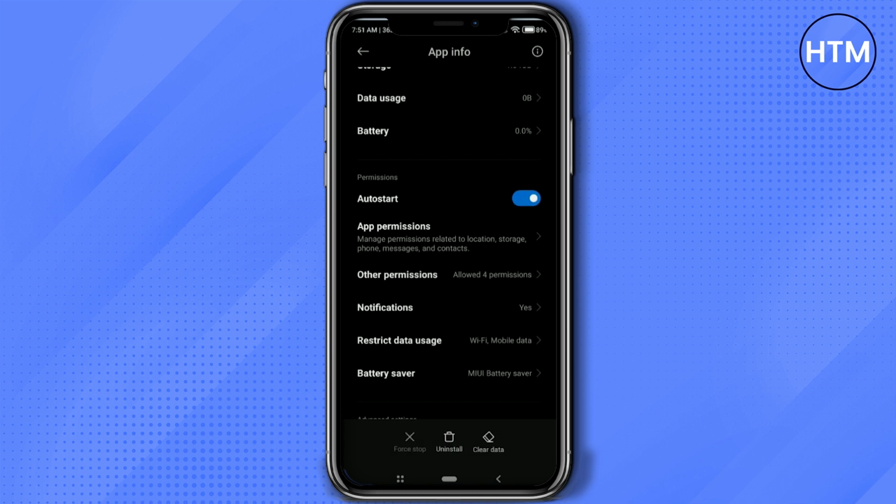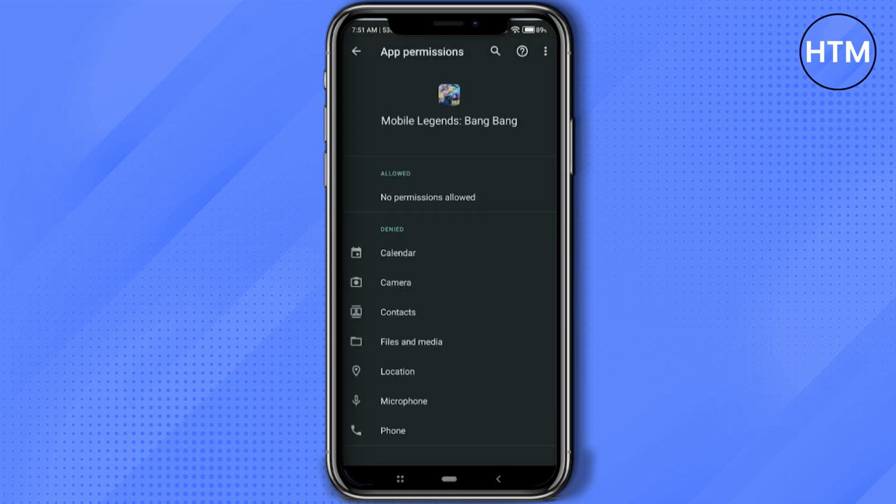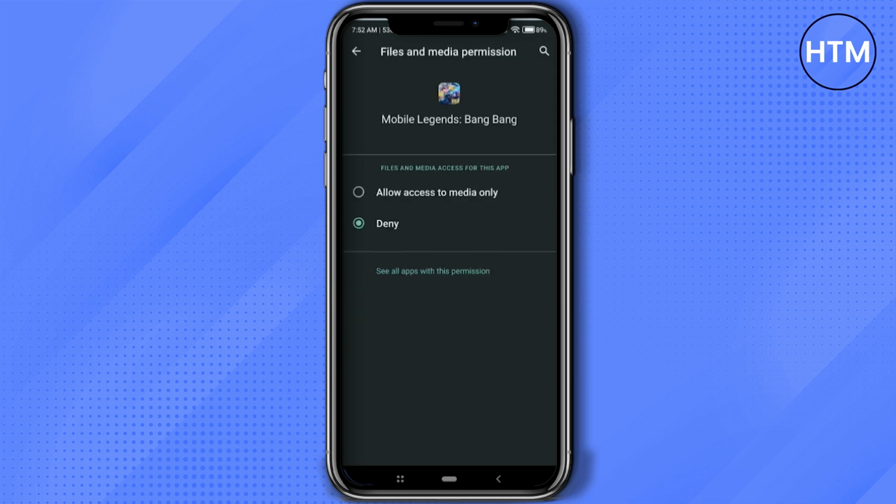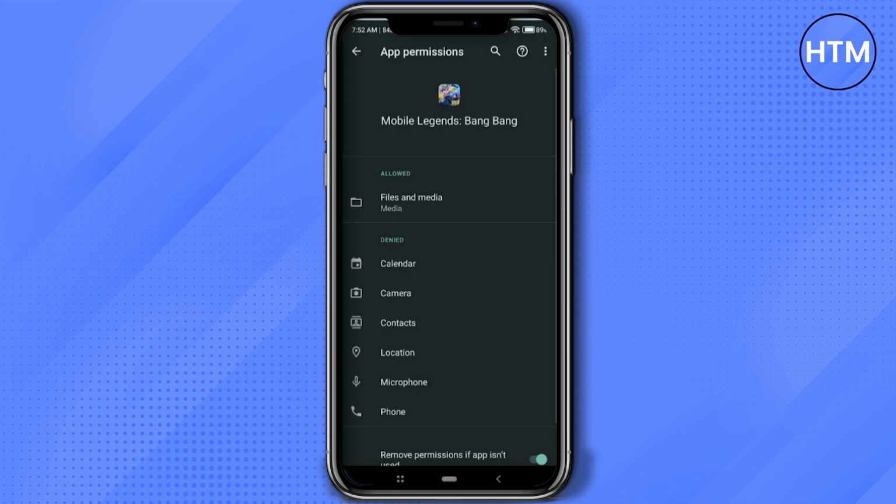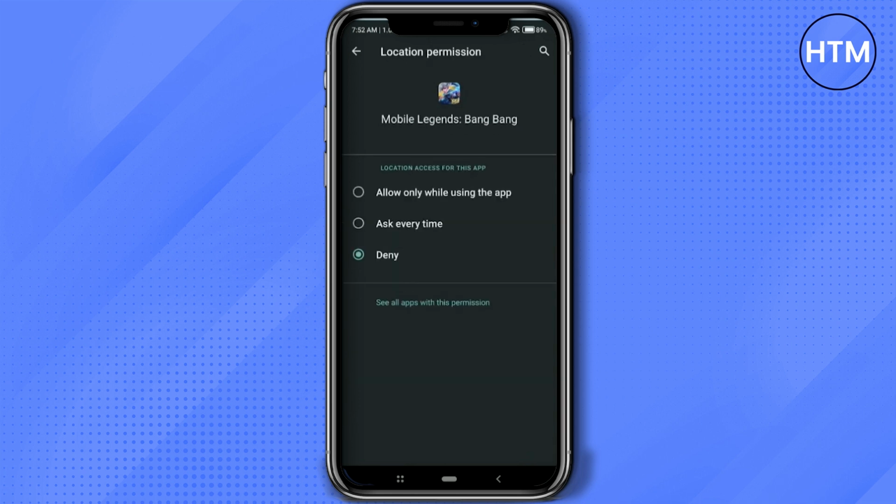Now in the app permission, just simply click on app permission and give the application permission for your file and media. Then again go back. Now for your location, just simply allow the access, then go back. Again allow it and go back.